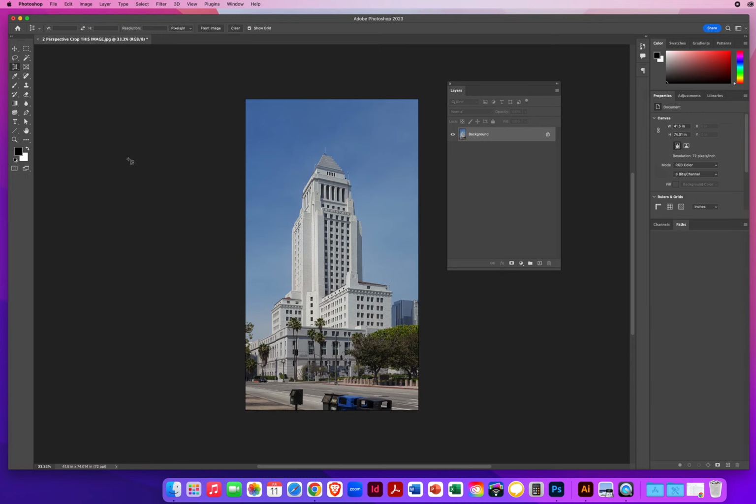The other thing I would recommend is when you are done using the perspective crop tool, press and hold and go back to the normal crop. Unless you're a building photographer, you're probably not going to be using too much of the perspective crop tool, but it's nice to know that it's there and what it is used for.